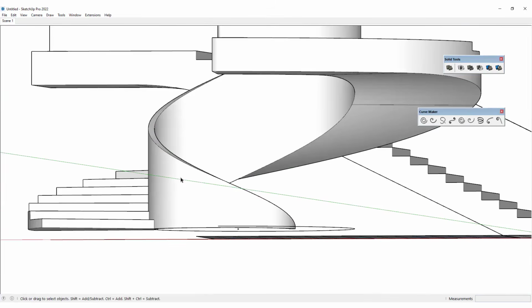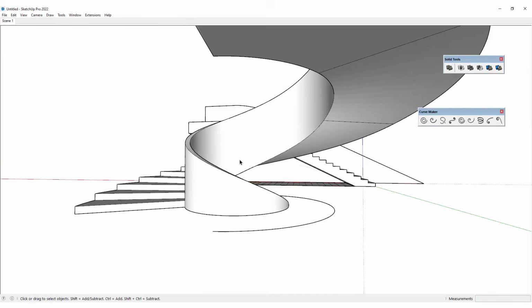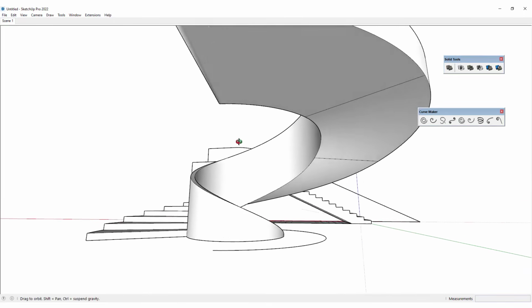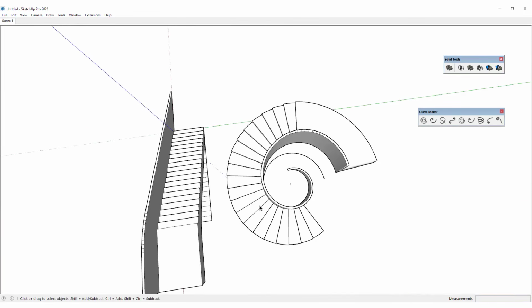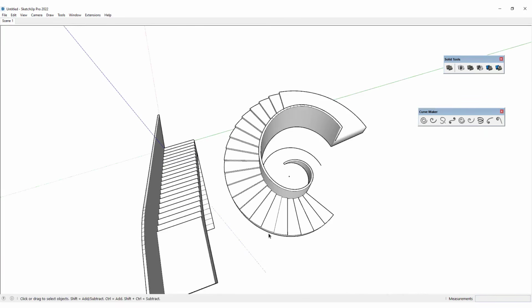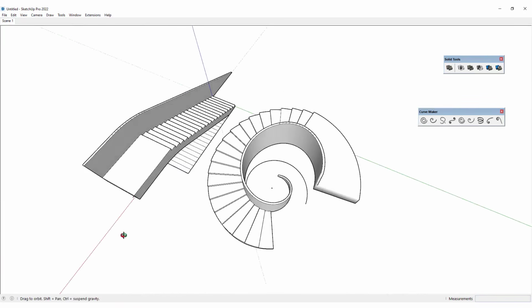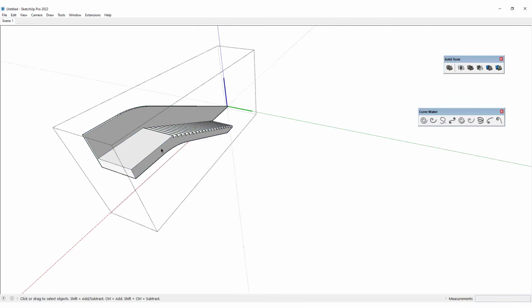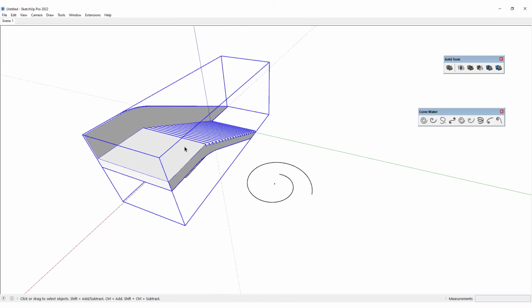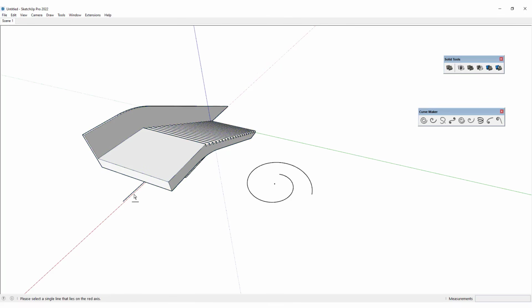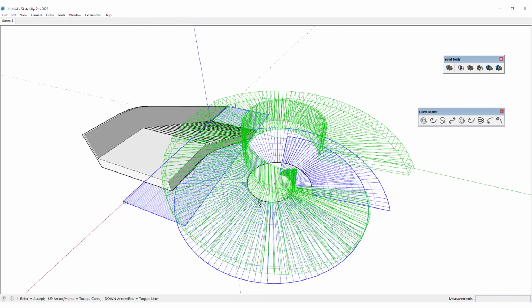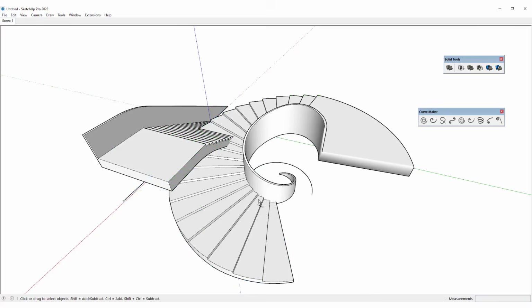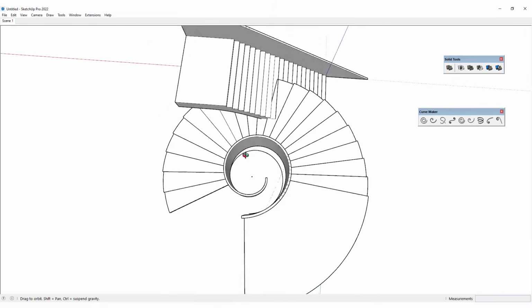And we can see that we have our shape like this, but the problem here is that we need the stairs to be much more extruded than it is right now. So we would want to delete this and then go inside this group and then push pull this face out. And we would want to use the shape bender tool again. And yes, this is the result that we want.